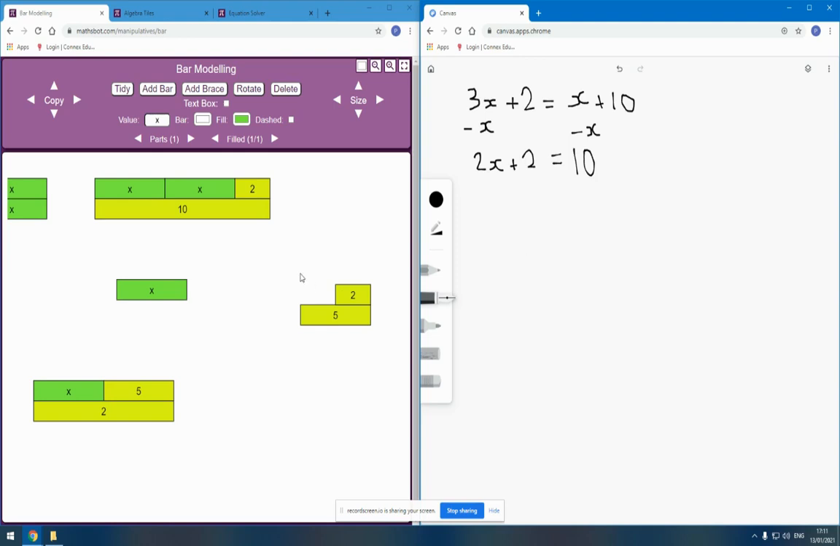But I can also see another part of this that is equal. I can see this 2 is equal to part of this 10. So if this 2 is equal to part of that 10, then I can reduce that 10 in size. And because I've reduced it by 2, the result of that will be 8.